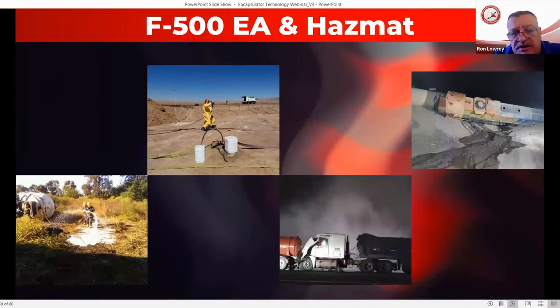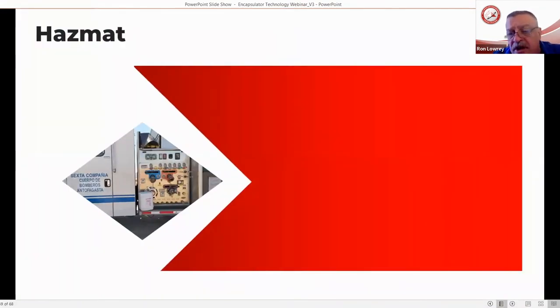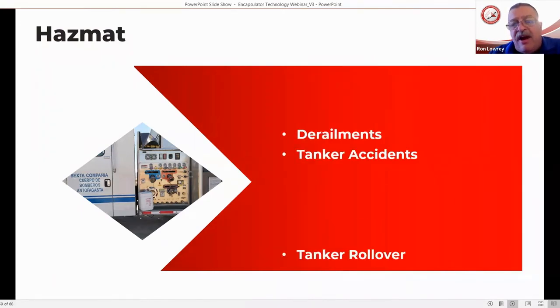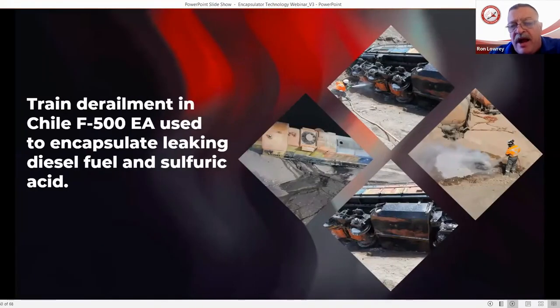So the last thing we'll touch here is some of the capabilities that the F500 can give you in hazmat. And again, hats off to Hernan, because a lot of this testing was done while Hernan had to spend some time down in South America in both Argentina and Chile. So things like train derailments, tanker accidents, tanker rollovers, chemical spills, fuel spills, all the things where F500 can give you an advantage where other products either can't or aren't as effective.